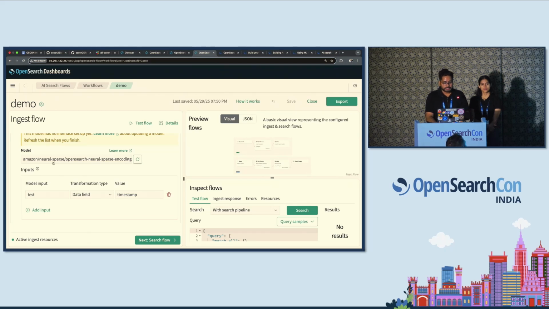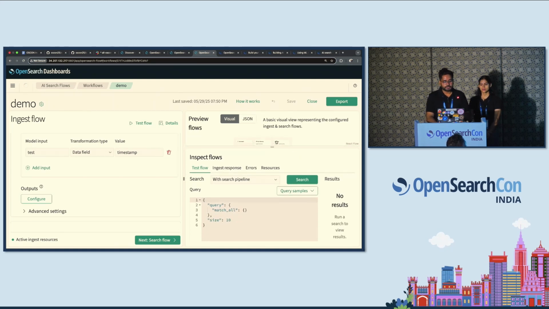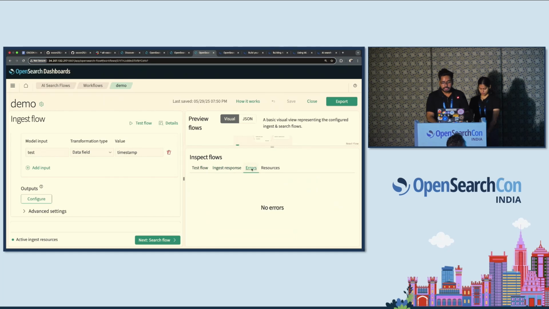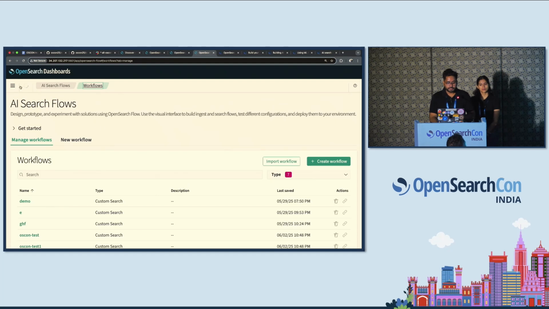That's being used here, and with the help of that, you can search your ingested data. Once that is also good, you can export this and reshare it with your colleagues, or if you want to create your own workflows, you can do that accordingly.